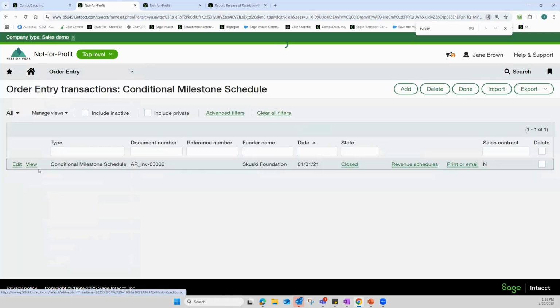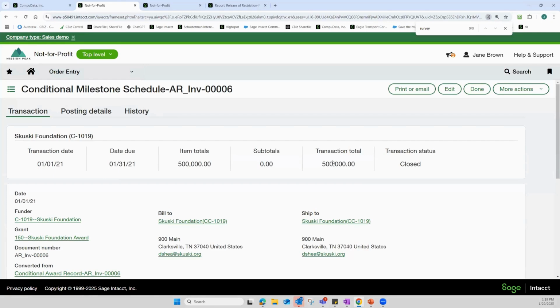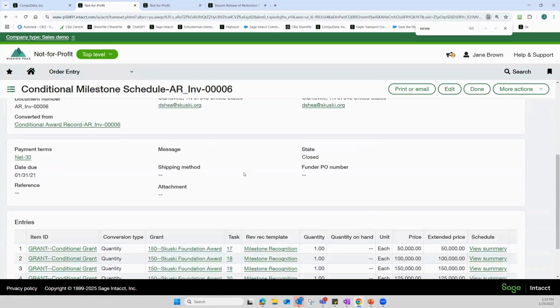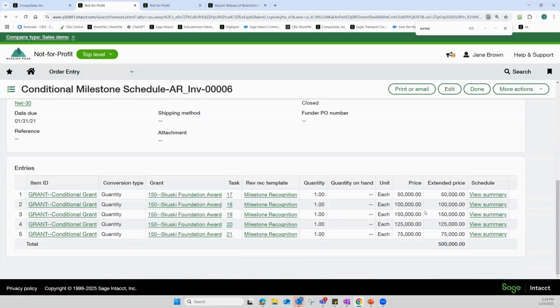a grant we received from the Skousky Foundation. So let's say we've received a $500,000 grant, and while we've received the $500K up front, we can only recognize revenue as certain events take place. With nonprofit revenue management and Intacct, we're able to create events. So this 500K, we've broken into 5 lines based on various events that need to be completed in order for us to recognize this revenue.